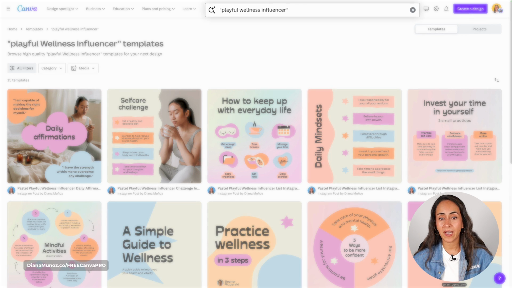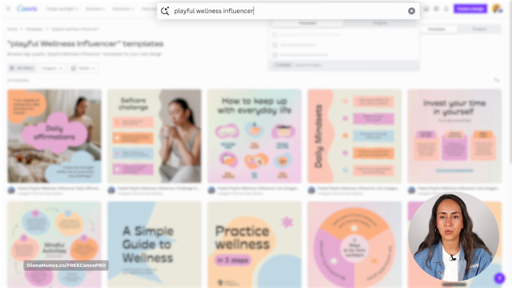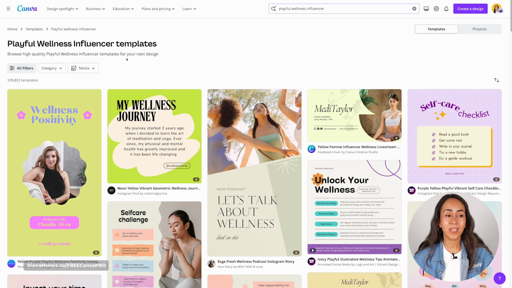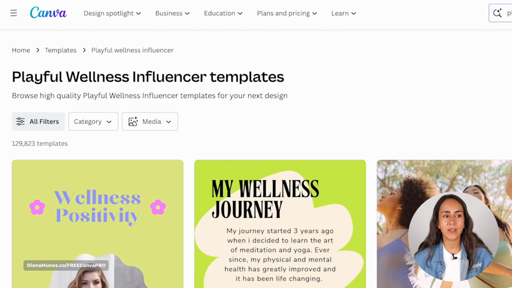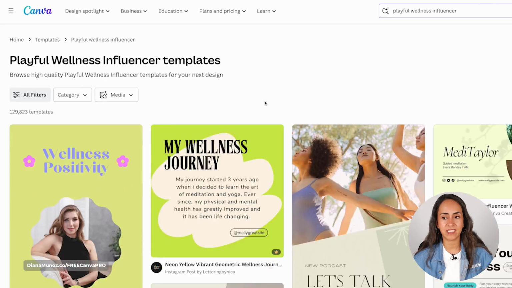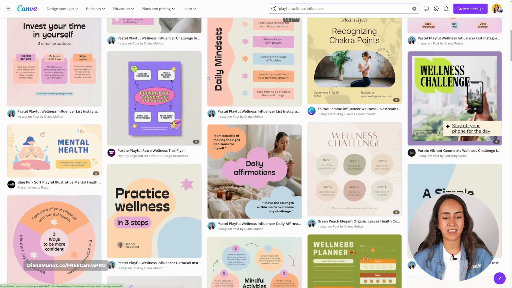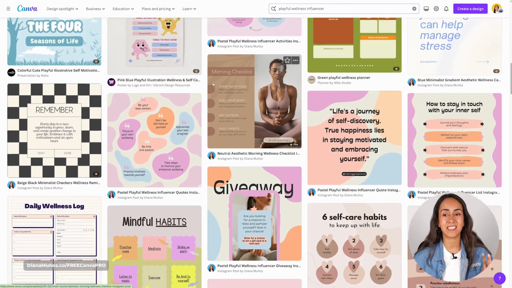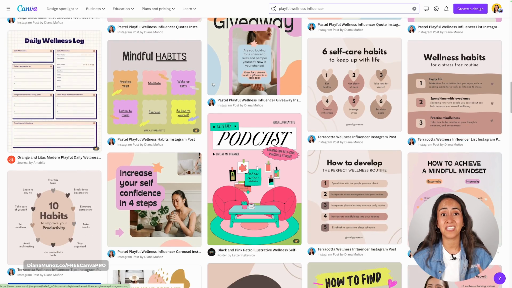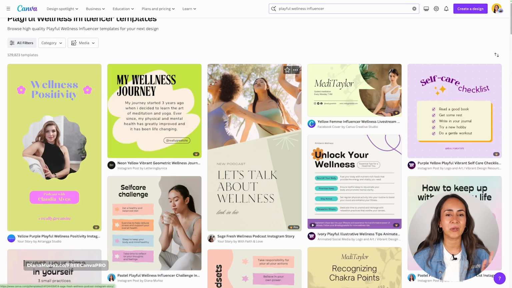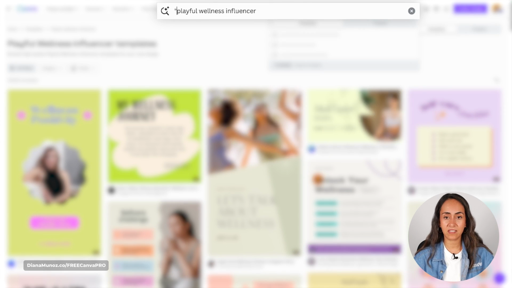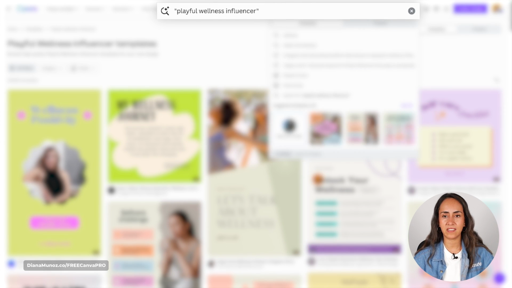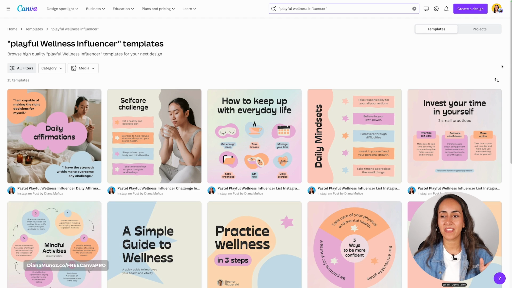Let me show you what happens if I remove these quotation marks and then hit enter. We have now over 100,000 templates, and all of these templates have different styles, and also they may have different document types. This is not what we are looking for, so let me go back and add the quotation marks and hit enter. Okay, this is the collection that you should see on your screen.